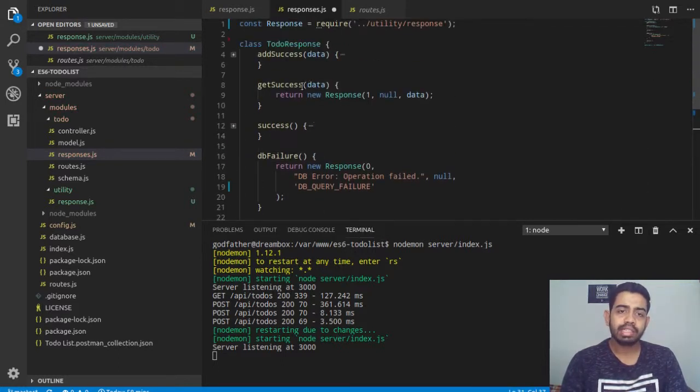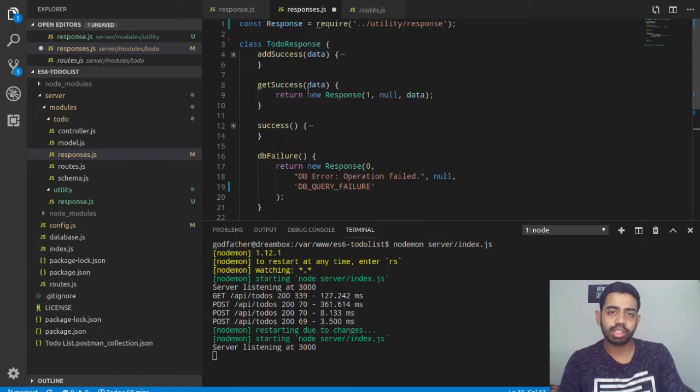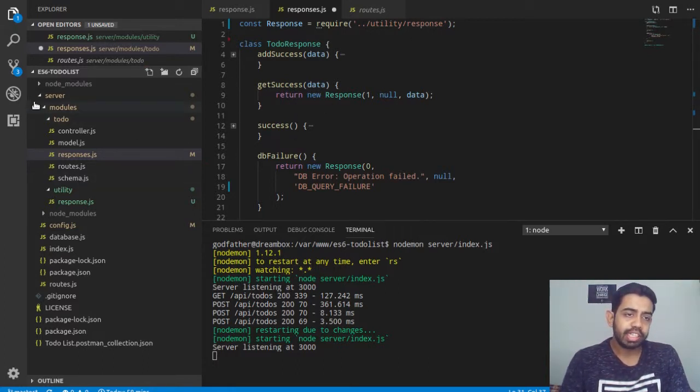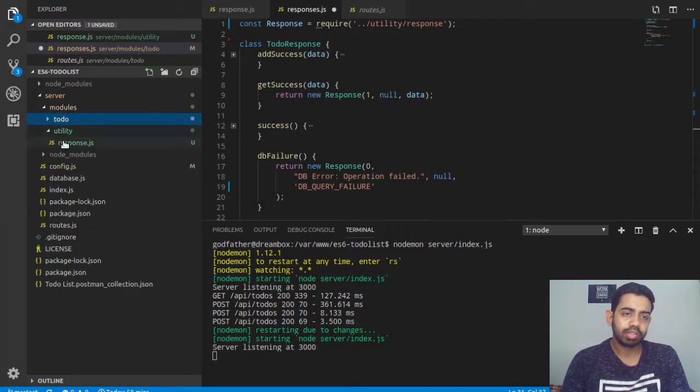What I have done is create a single file which will create the structure of the response. So it will always give me the structure. This is the file response, and I have created a separate module, a utility module. You can see the utility modules folder, this one, and here is a file called response.